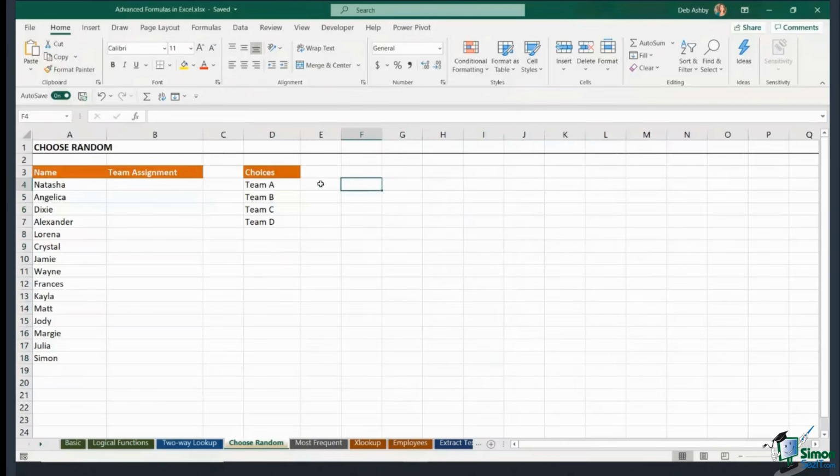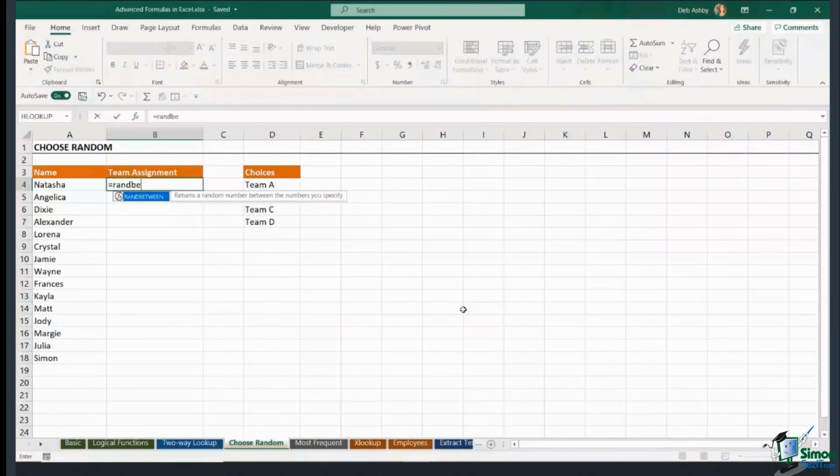Now we're going to combine RANDBETWEEN with the CHOOSE function in order to assign these team numbers randomly to these employees. So let's start out with our RANDBETWEEN. Open bracket. Now for this, our bottom number is going to be 1, comma. Our top number is going to be in relation to the number of choices that we have. So here I have 4 choices, so my top number is going to be 4. Obviously, if you had more, you would change that top number. I'm going to close my bracket.